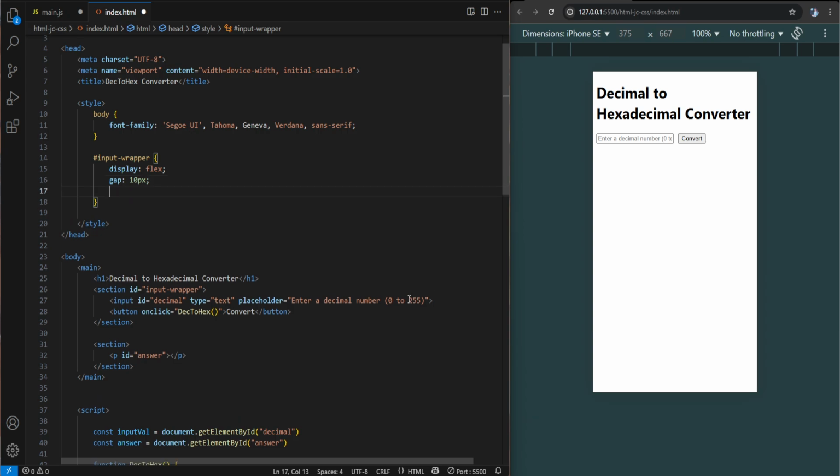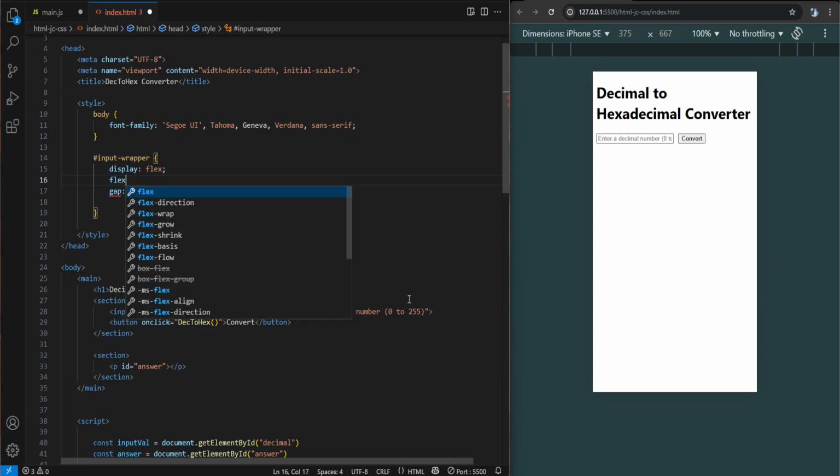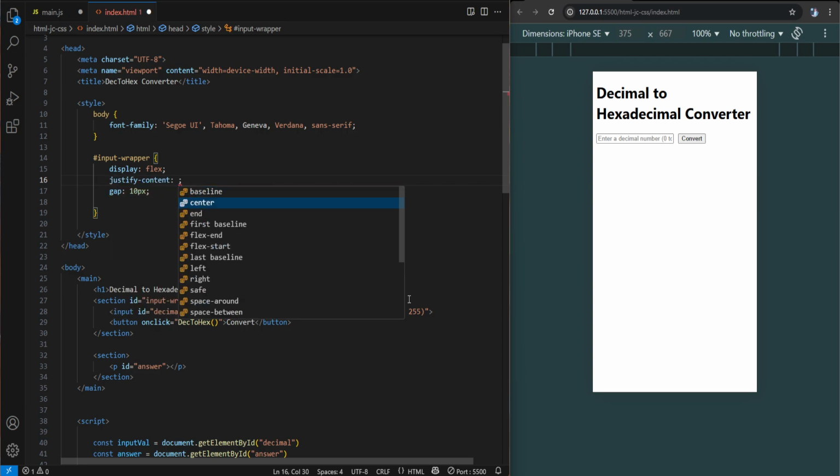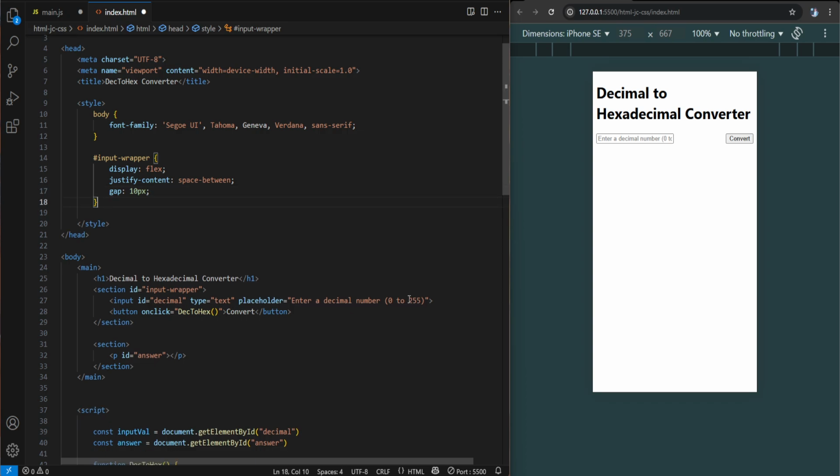But what I can also do, because I want to make it somewhat more even, shall we say, is in terms of our display flex, I'm going to justify the content, and we're going to do space between. But of course, unfortunately, that has a huge gap between the input and the convert. So how can I deal with that?